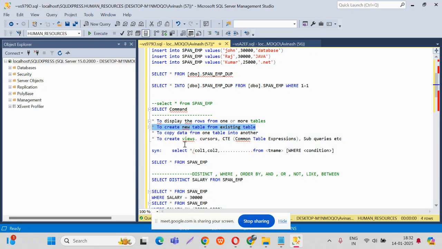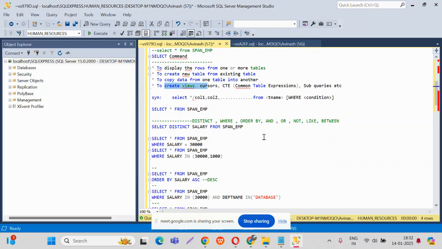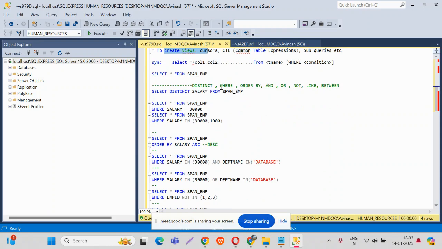Okay, that's the understanding of this. And from the select statement, you can create the views, you can create the cursors, you can create the CTEs, common table expressions, you can create the subqueries, etc. So that we're gonna learn at a later point. But just remember that from the select commands, you can create the views, you can create the cursors, you can create these common table expressions and subqueries. All those are possible.